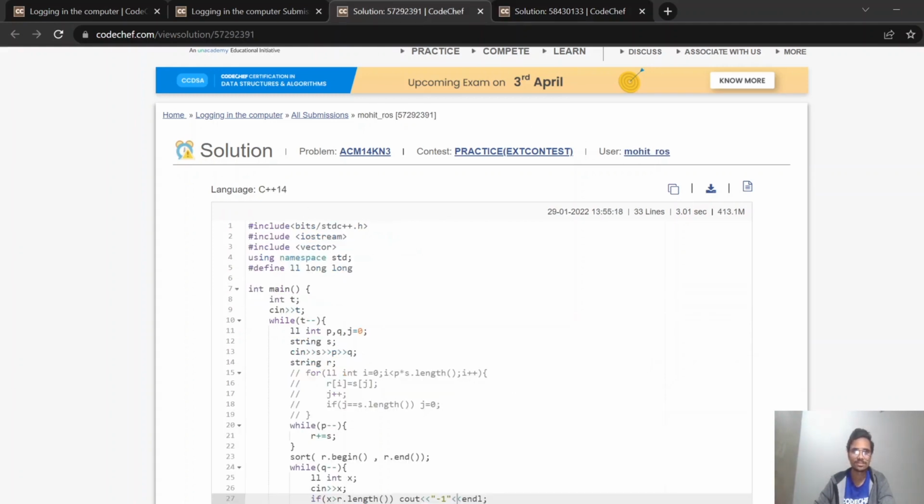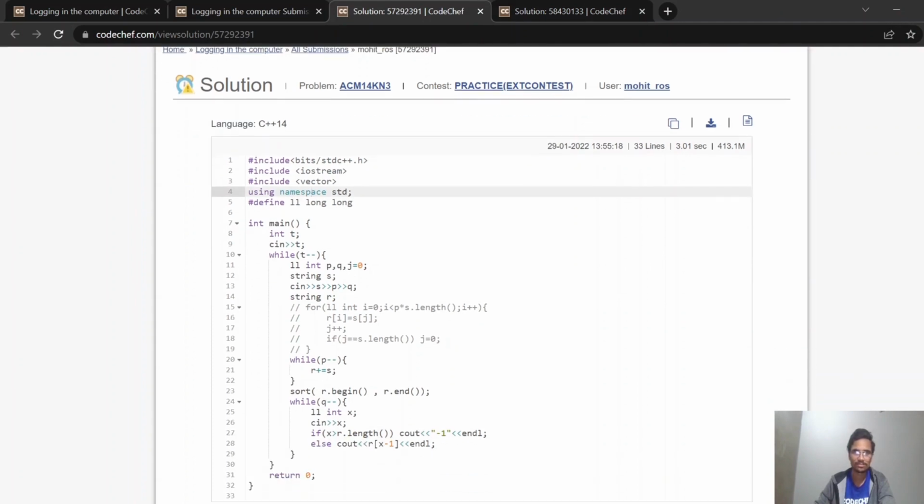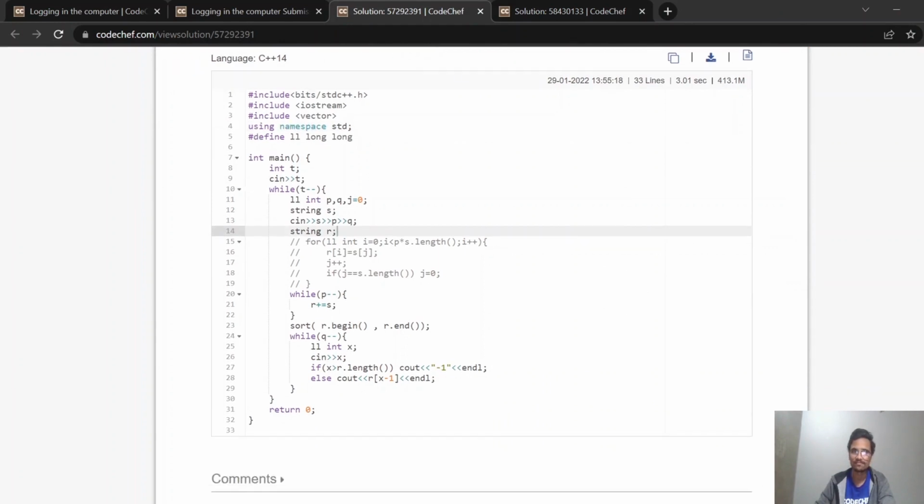Now this is our C++ error code. The same mistake has been made by this person. Instead of following two different approaches, he has created copies of that string. That's why this is giving us TLE.